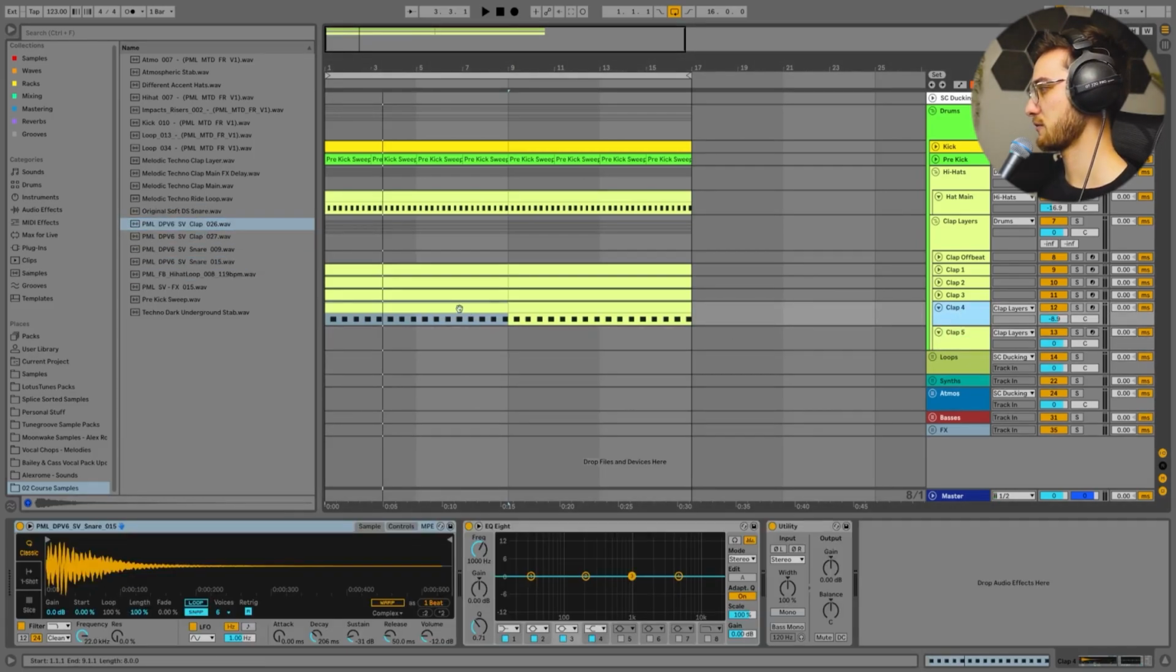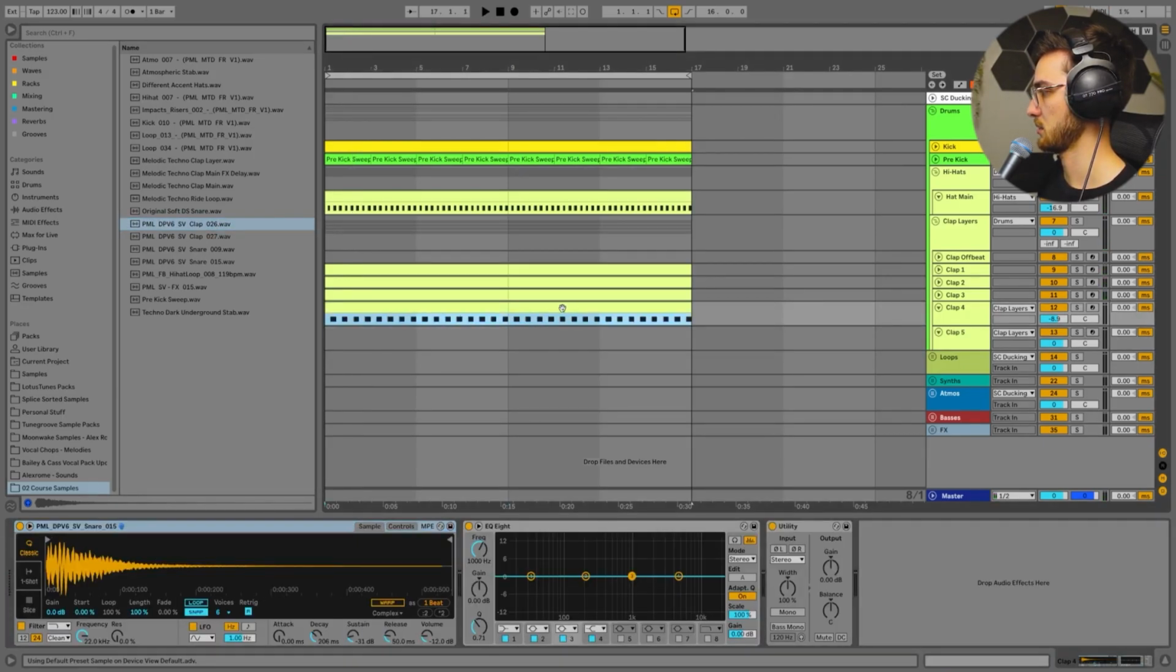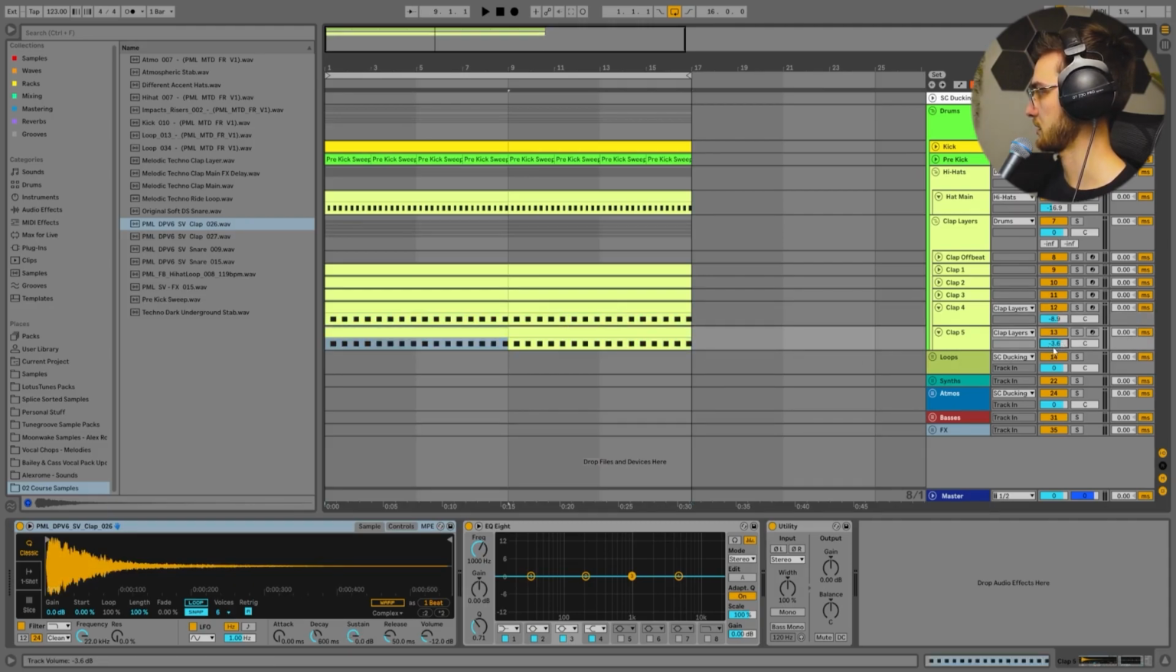All right, so we're going to go for a final clap layer. Maybe just a regular clap with a bit of a lengthy sound towards the end. Let's go for this one. Yeah, this one sounds cool. Add that here. Copy the MIDI clip from above here. Paste it down here. Reduce the volume of clap 5.